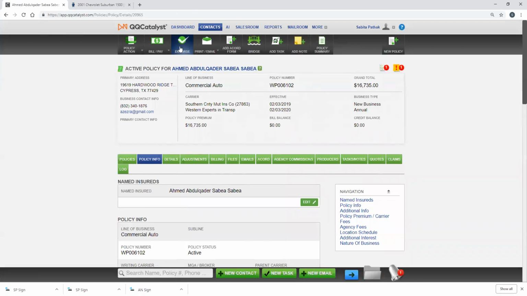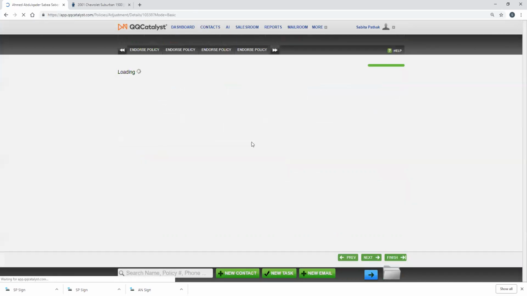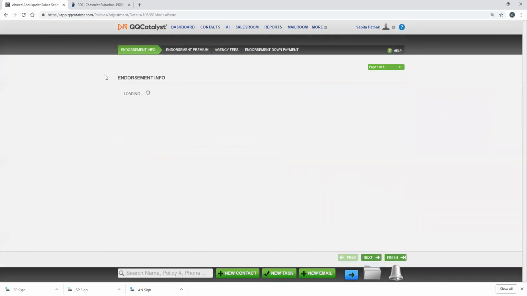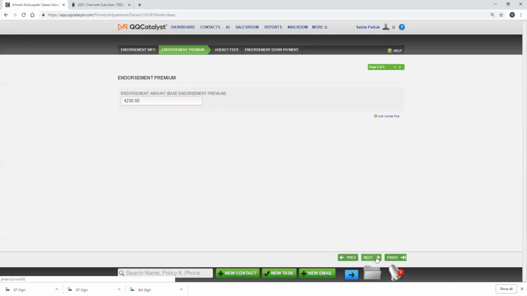So when I did the endorsement, there was a pending endorsement, and this is the first page of the endorsement where it says endorsement information. Exactly what are you endorsing? Are you adding a driver? You're adding a vehicle? So it says we are adding a 2016 GMC Yukon, valued at this much, seating capacity this much, with this person as the driver. And then we go next.